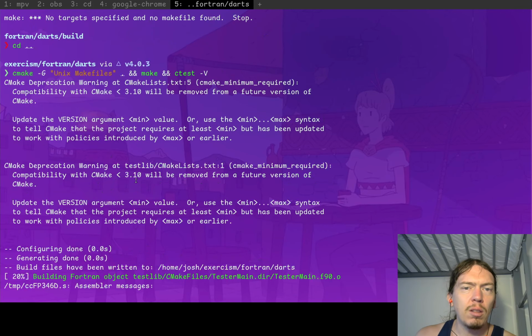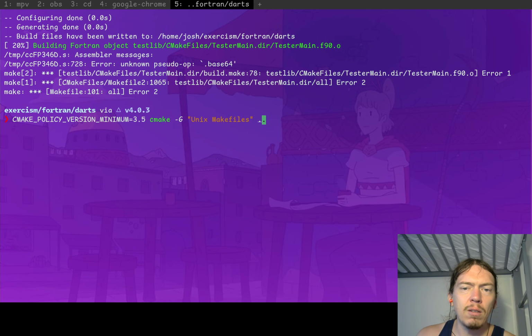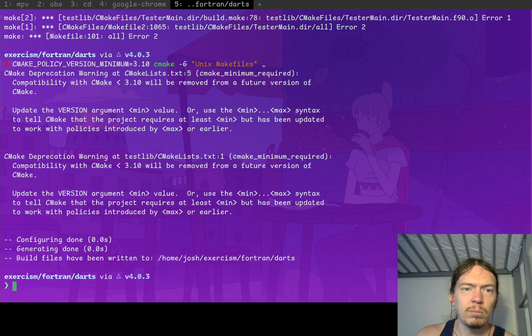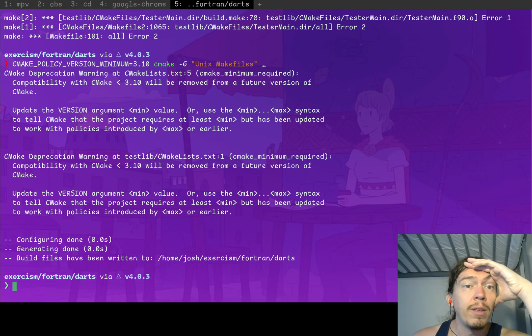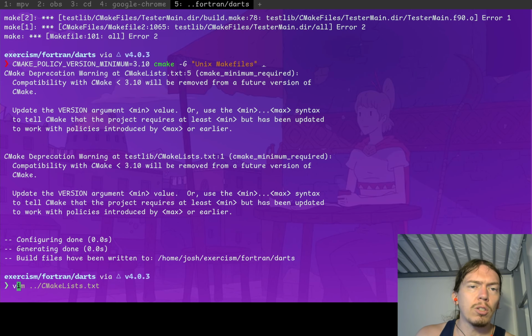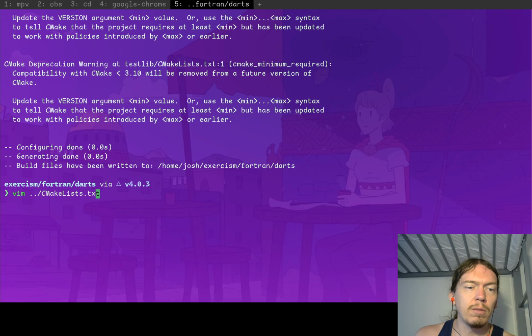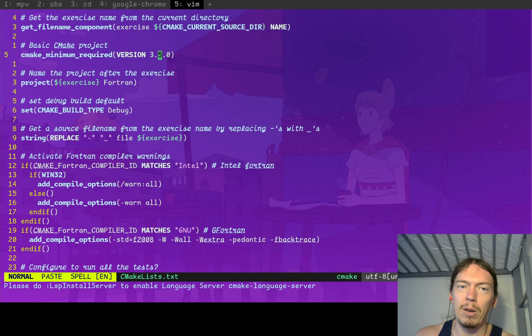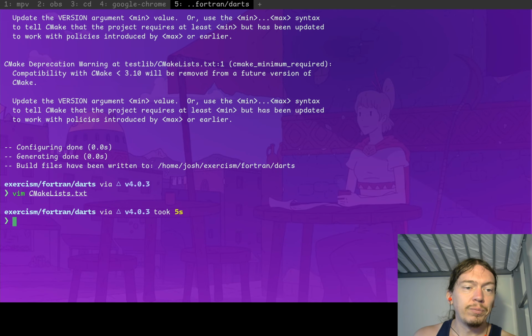So here they say 3.10. So let me say 3.10 here. Okay, so it says it wrote build files. Is there any other message we need to be looking at? CMakeLists.txt 5. Okay, so if I edit it there as well, is that good? I'm not sure. It doesn't seem good, but let's just see.